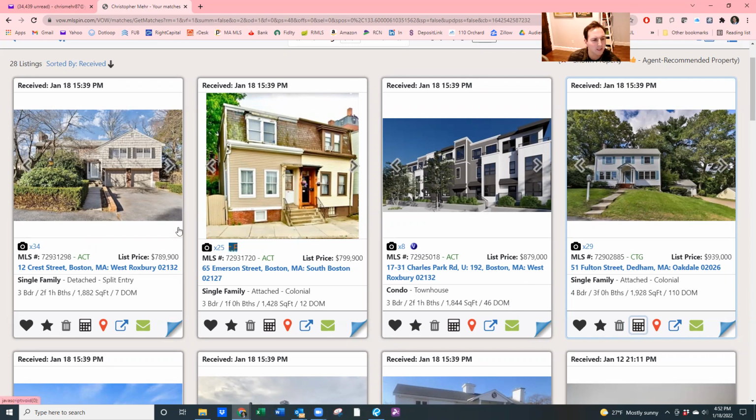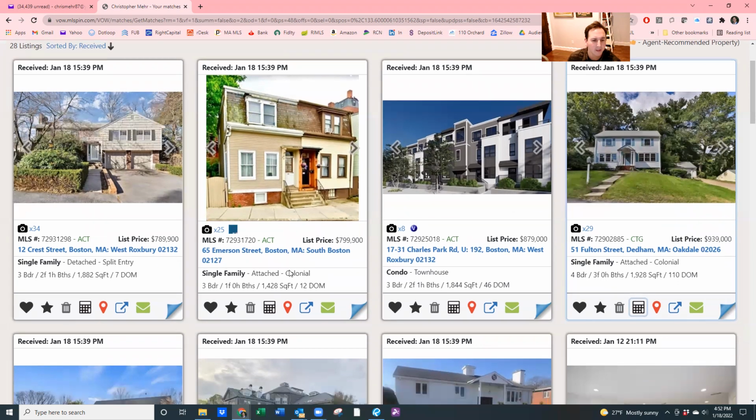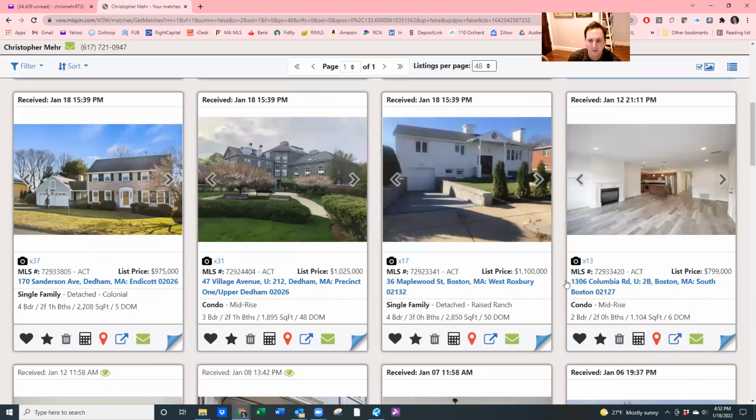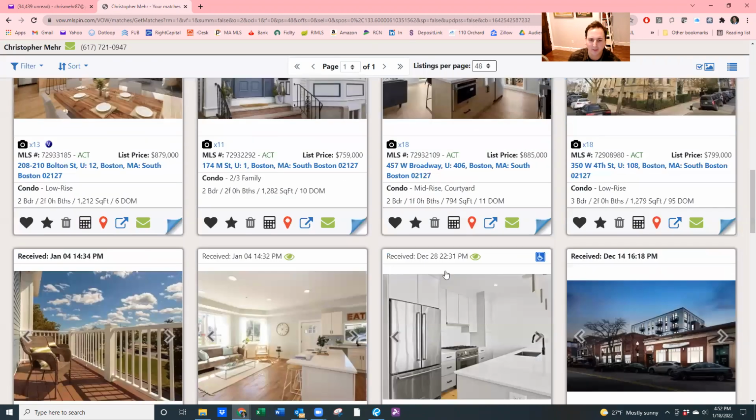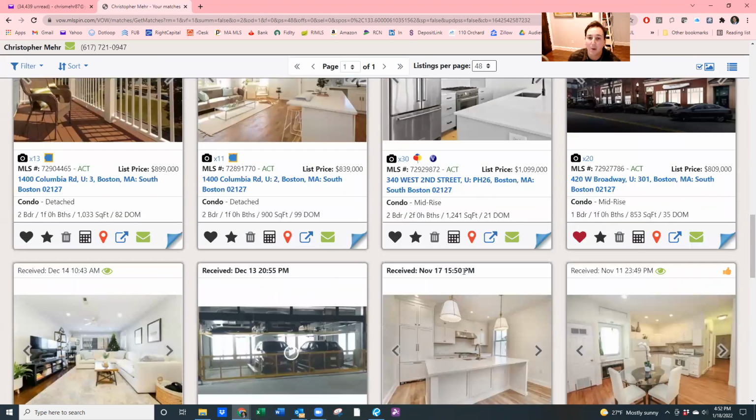And then lastly, the last thing to look at is statuses. ACT means the property's active. CTG means contingent, means they just accepted an offer and it's no longer available to see. And these will go off of your profile within 2 days. Let's see, we see a bunch of actives. You'll get new, which means the property just hit the market 3 days ago. You'll see BOM, which means back on the market, means the deal fell through.